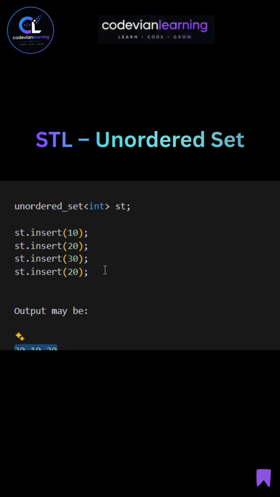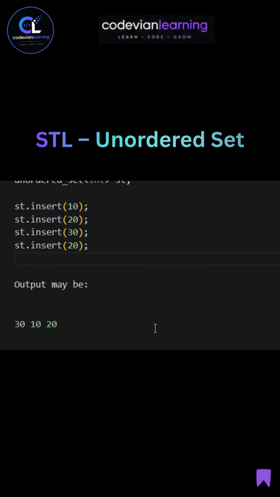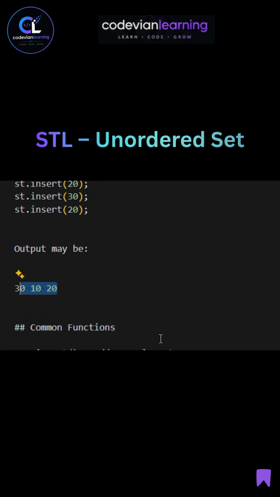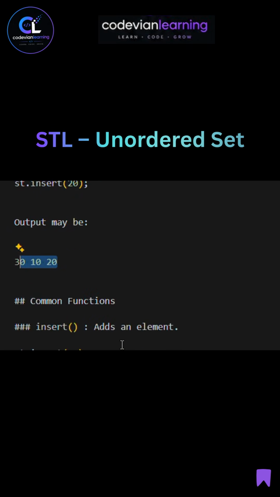Notice here we insert the value 20 twice. However, 20 only appears once in the output because an unordered set does not allow duplicate values. Also note that the output may vary each time because an unordered set does not store elements in sorted order. So here are the common functions of unordered set.